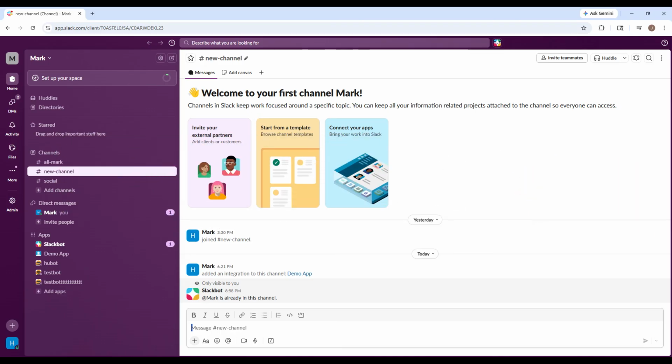Let's jump right in. First, open Slack and go to the exact channel where you're trying to send a message. This part is important because the error usually happens when the app or bot has not been added to that specific channel yet. Even if the app works in other places, it still needs permission inside the channel where you want it to post.